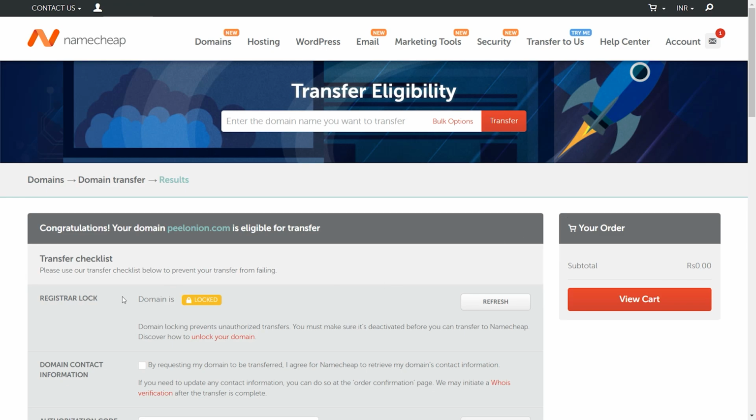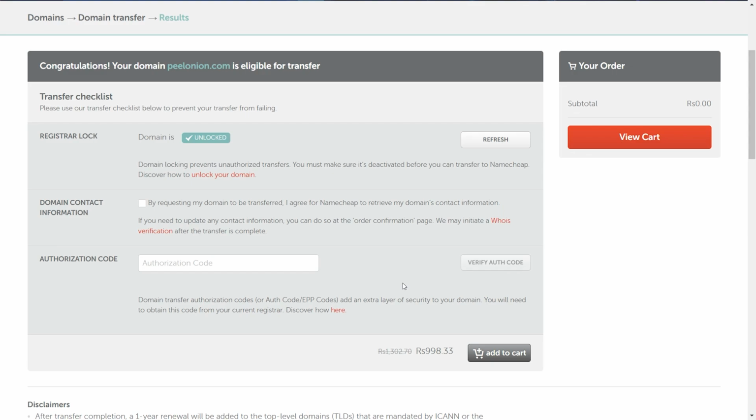Return to Namecheap and refresh the page. The domain will now appear as unlocked. To allow Namecheap to retrieve whois data from the previous registrar, check this box. A transfer authorization code is required for the domain transfer.